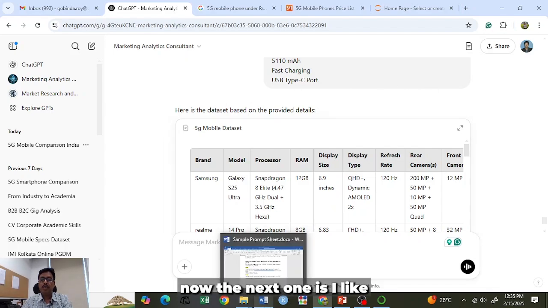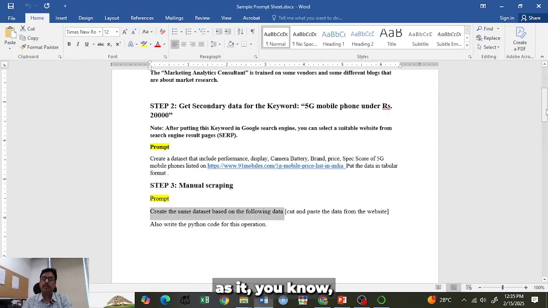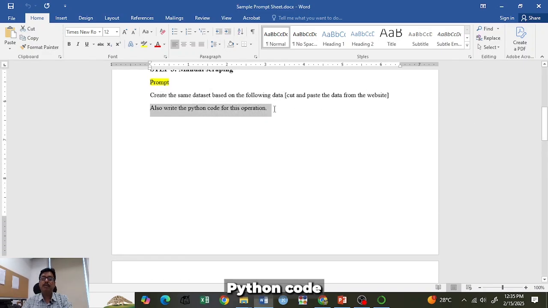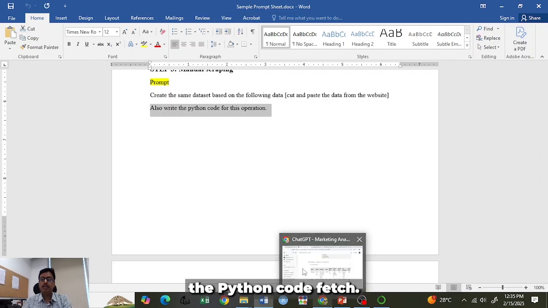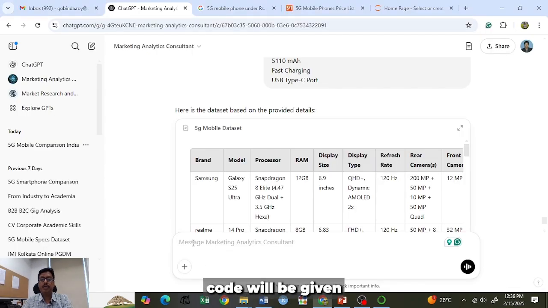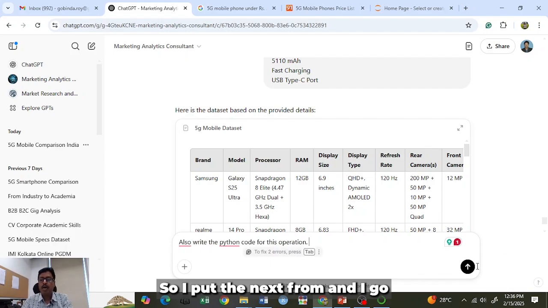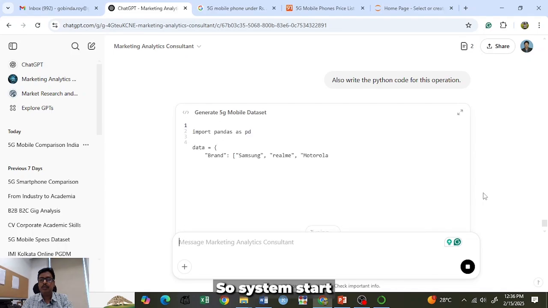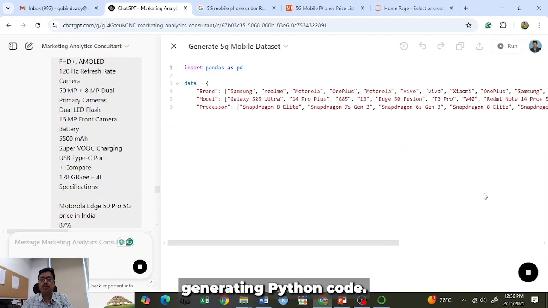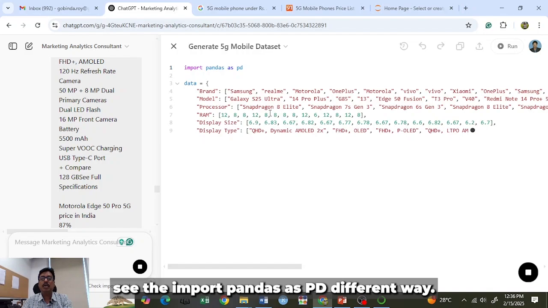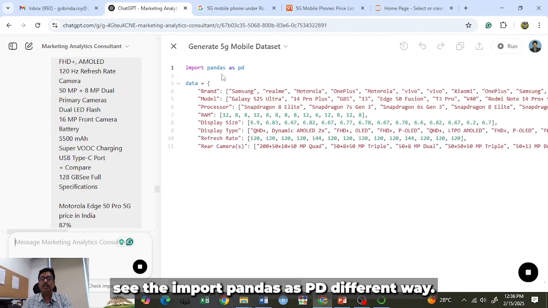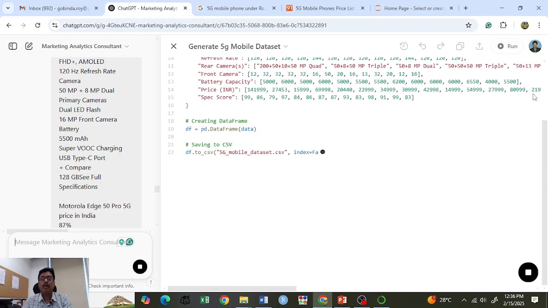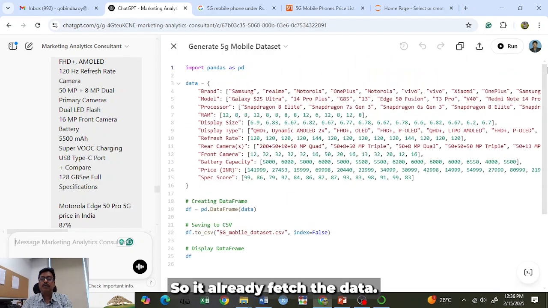Now the next one is I like to download this file for the Python environment. So for that I need a Python code for this operation. So let us do the Python code fetch, and the Python code will be given in the particular session. So I put the next prompt and I get a Python code from here. So the system starts generating Python code. So you can see they import pandas as pd, in different ways. So it starts fetching the data. Okay, so it already fetched the data.